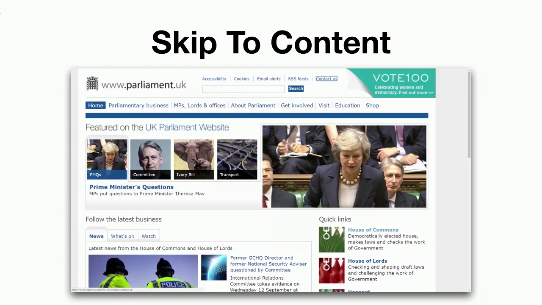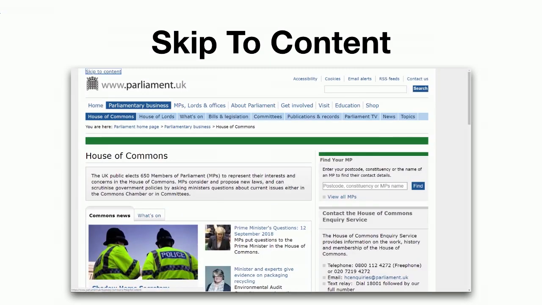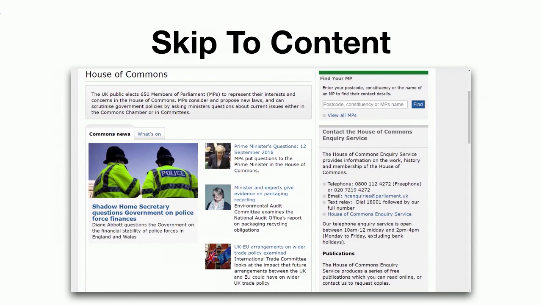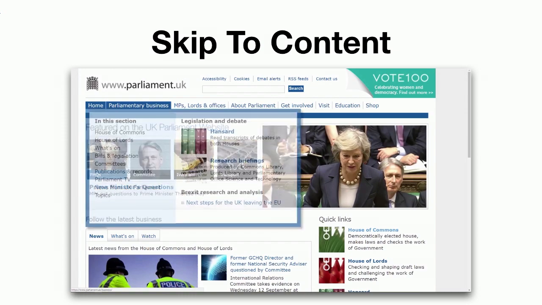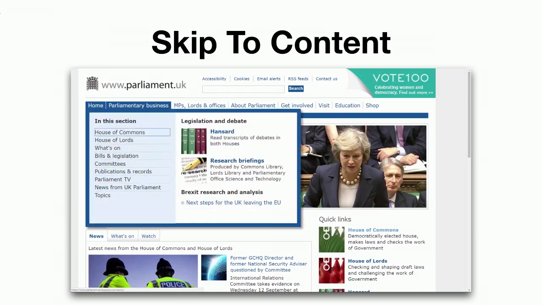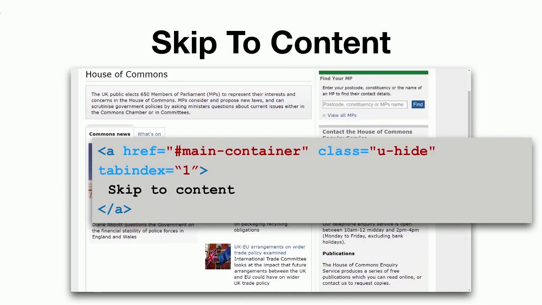And it should also be visible when the user focuses on it, because if it's completely invisible, only screen reader users will be able to use it. And this is a feature that helps users with mobility impairments as well, who navigate with keyboards or similar techniques. And this is what it looks like in code.